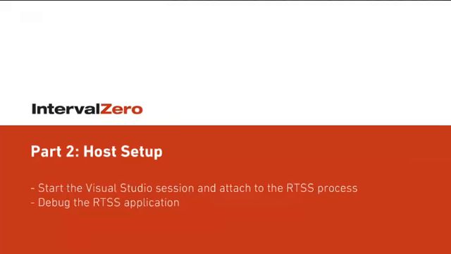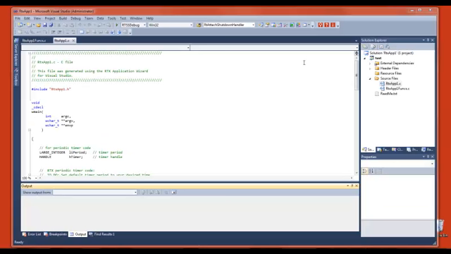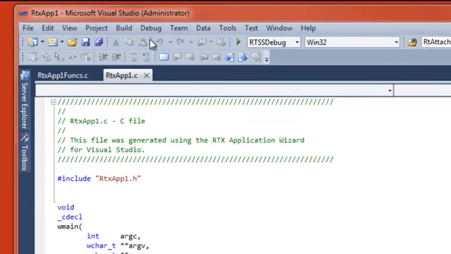Now that we have specified support for remote debugging on RTX, configured MSVSMon, and have our RTSS application running, we can move on to host setup, which requires starting the Visual Studio session and attaching to the running RTSS process. Here we have our solution open in Microsoft Visual Studio on the host system, and we need to attach to the RTSS process we started during target setup. To do this, we'll click the Attach to Process option in the Debug menu.